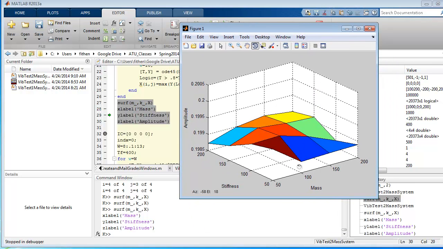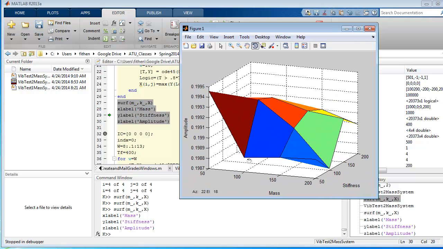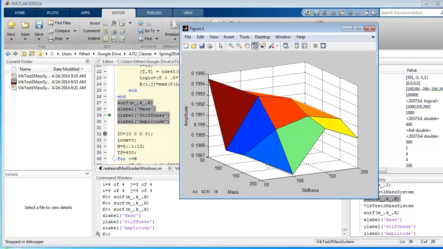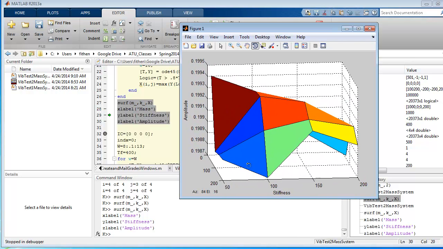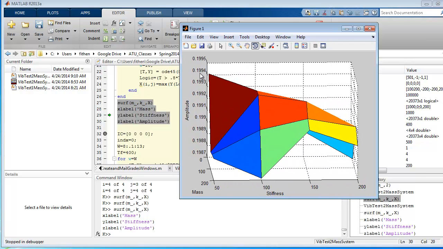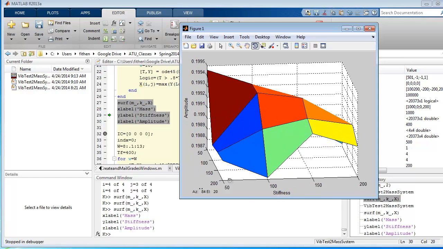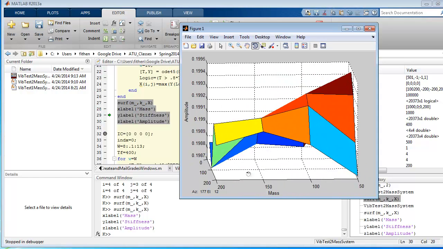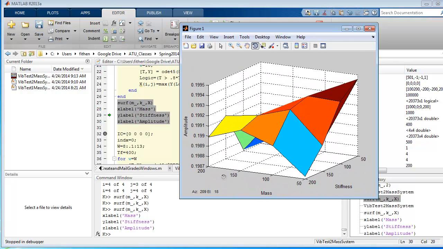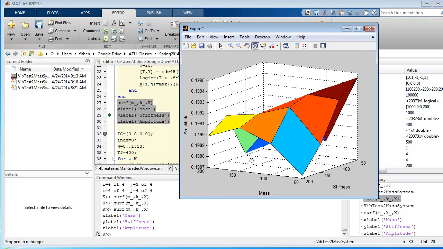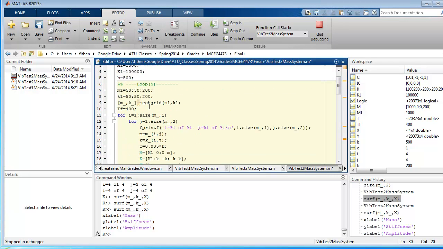Looks to me as if I were really looking for a minimum value, maybe, although there's not too much difference between these two, running a stiffness and a mass up around 200. But then again you've got another one over here that's low as well, and that's with a mass of 50 and a stiffness of 200. So really I should have put a limit on where I went here.